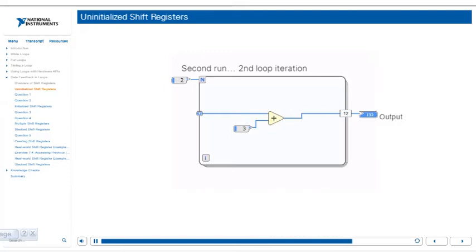The default value of an uninitialized shift register for a numeric is 0. For a string, the default is empty, and for a Boolean, the default is false.